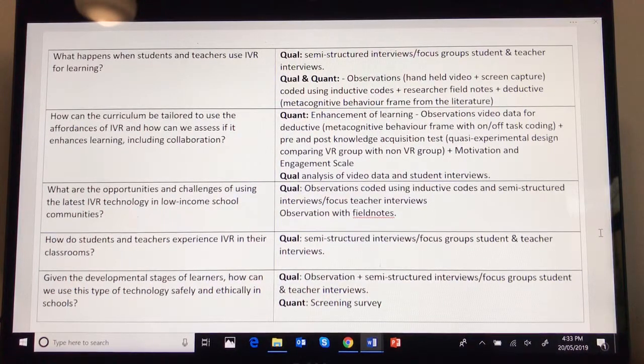So we gave the students a motivation engagement survey before and after the unit of work using VR. And then we did some qualitative analysis of the video data and some student interviews to ask them what they thought about the curriculum. So they did the unit of work. What did they like about it? What didn't they? And what did they like about learning in VR? And what didn't they like?